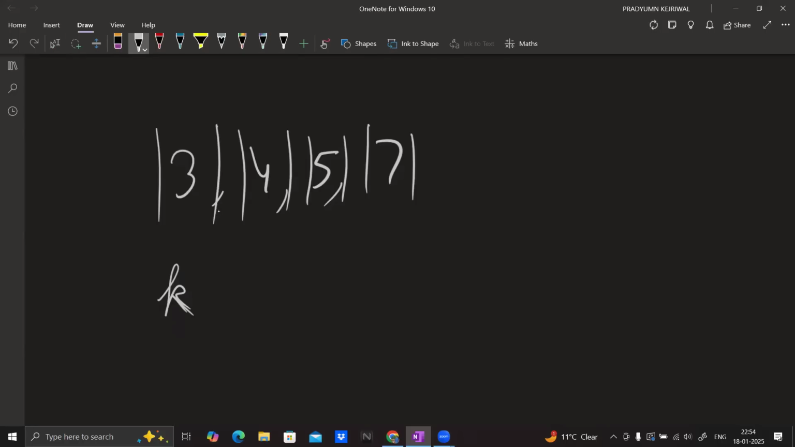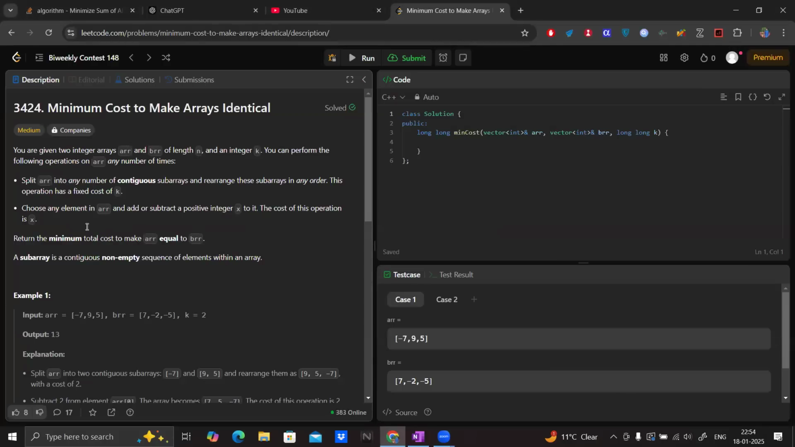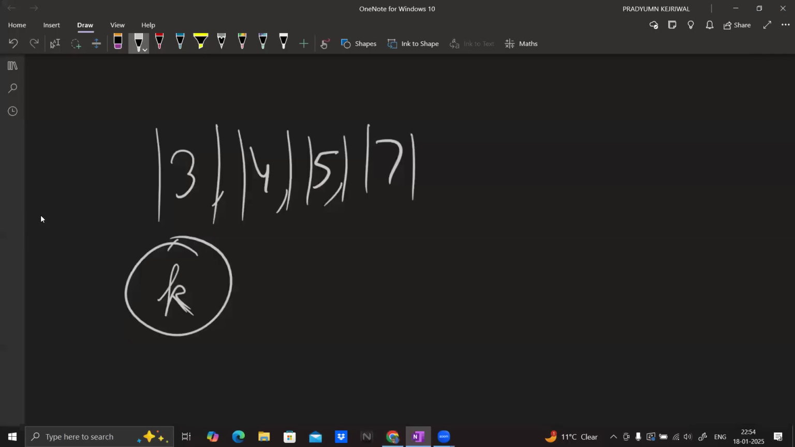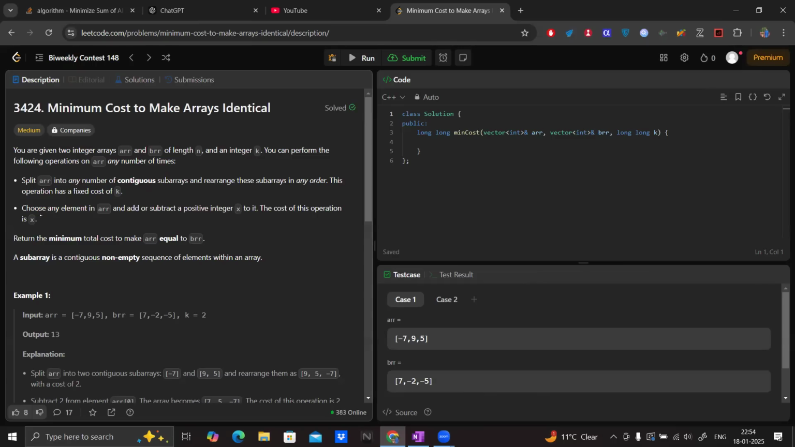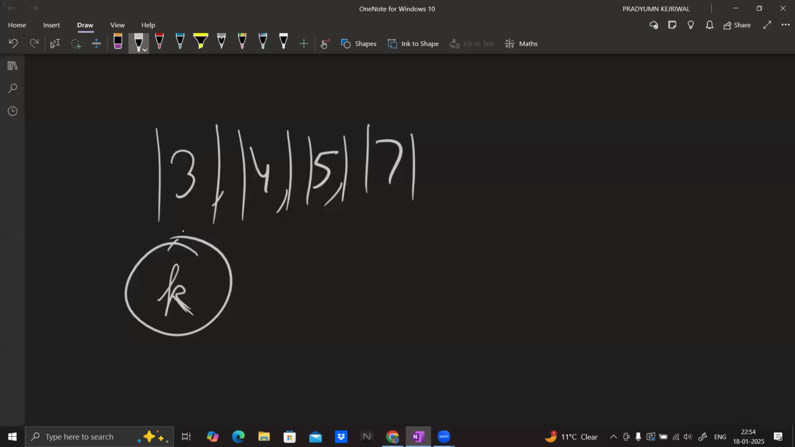Okay, so this k cost operation is very powerful. We can arrange the array ARR however we like using just k cost, right? And this x cost operation just means that we can decrease an element by x or increase it by x by paying x cost, right?